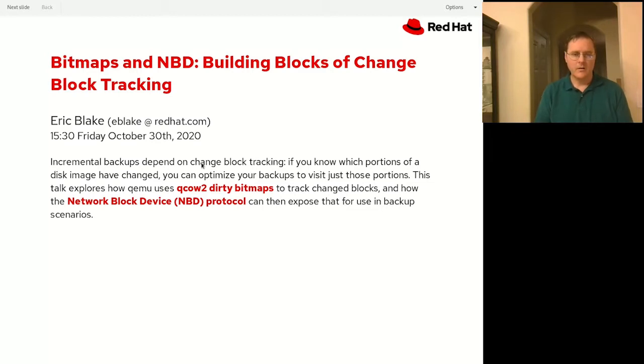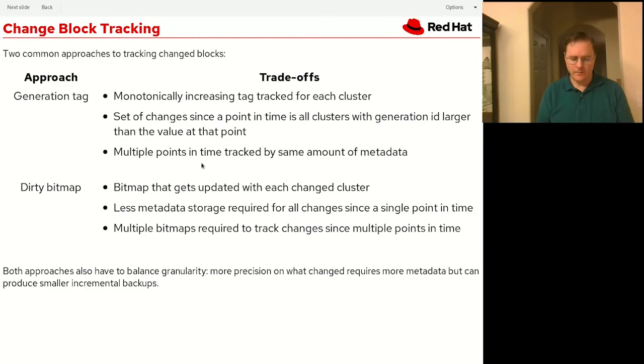In this talk, I will go over how qcow2 has exposed dirty bitmaps as its change block mechanism, and how the NBD protocol is used alongside libvirt to implement incremental backups. Change block tracking is a term that's been around for multiple years. It has been introduced by the backup industry as a way of figuring out which portions of the disk have changed since a certain point in time.